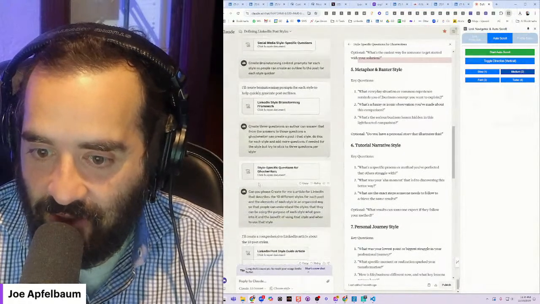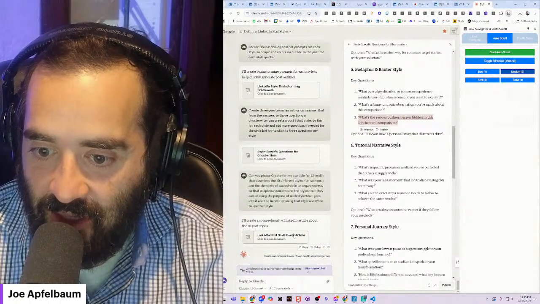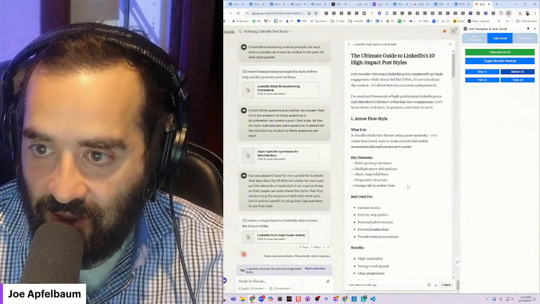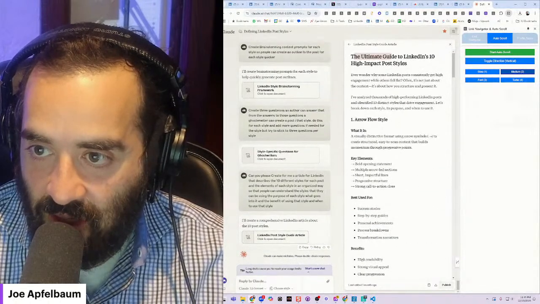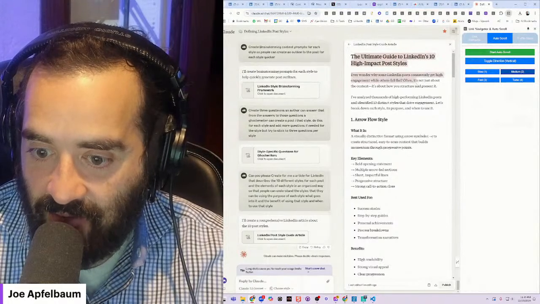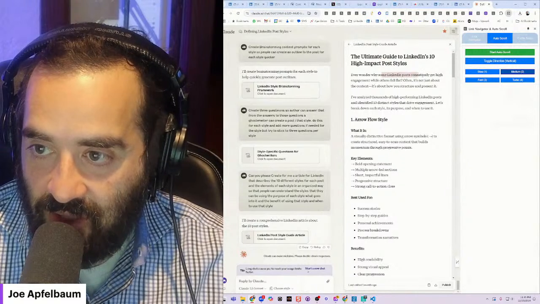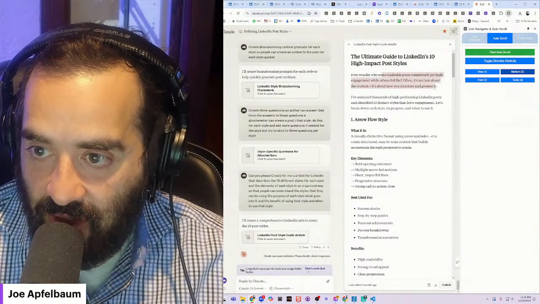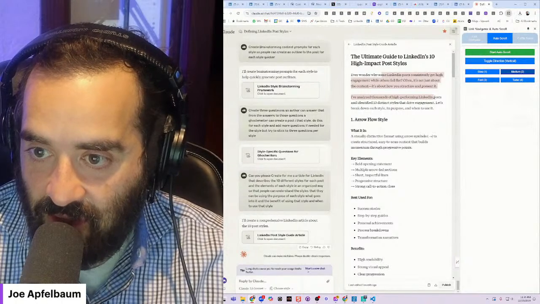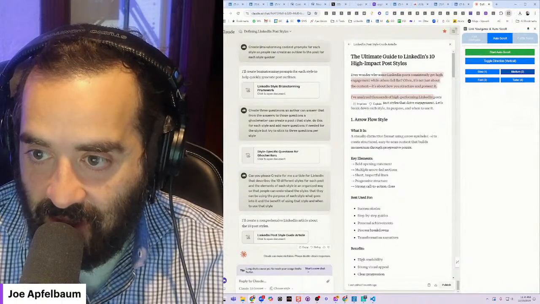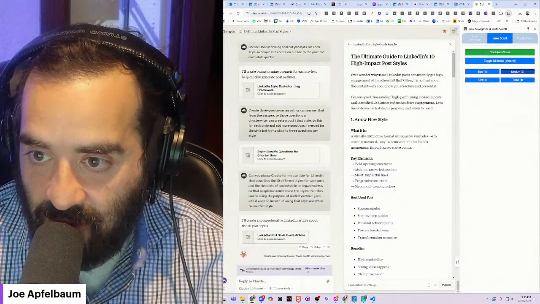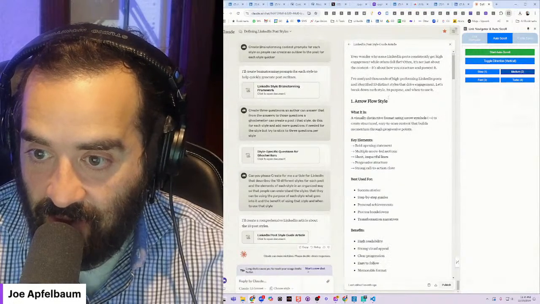But before I do that, here are some specific LinkedIn article guides. Here's a guide: the ultimate guide to LinkedIn's 10 most impactful posts. Ever wonder why some LinkedIn posts consistently get high engagement while others fall flat? Often it's not about the content, it's about how you structure and present it. I've analyzed thousands of high-performing LinkedIn posts and identified 10 distinct styles that drive engagement.